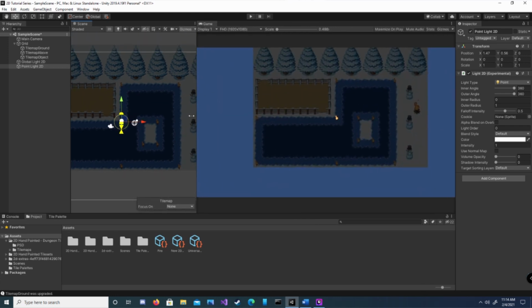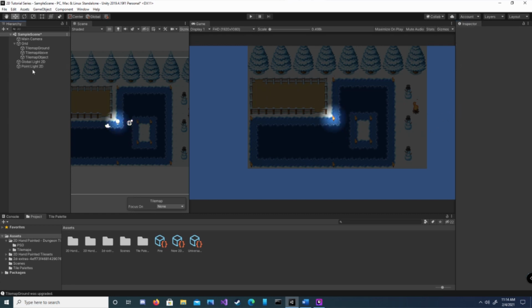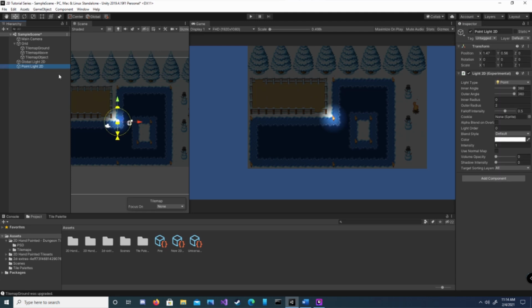Now if you look in our game view, you see it's lit up. We want it to be a little bit bigger, so we're going to find our outer radius, and we're going to increase this. You see how it's increasing, but it's only affecting the default layer again. And that's because, again, our target sorting layer is set to default. So let's set it to all. And now we can see the actual radius. So if we put it back to 1, it's just a little bit. We're going to set it for 2, and we're going to create more. We're going to create one for every fire.